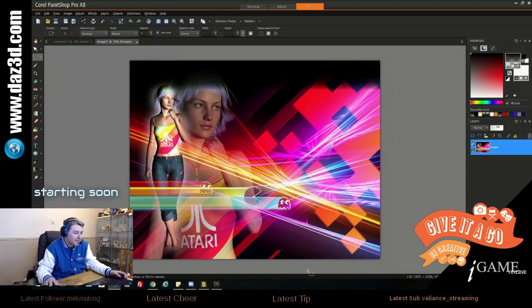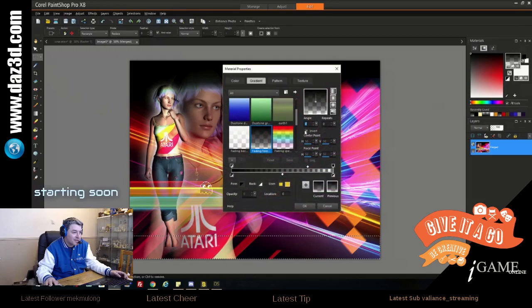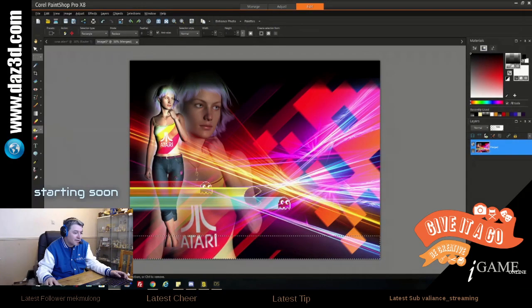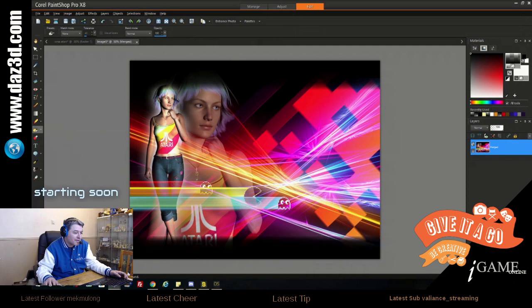Same with the bottom down here. Again, I'm just going to invert this. Make it easier for me to just fade it out in the other direction. There we go. How's that? A little darker. There we go.